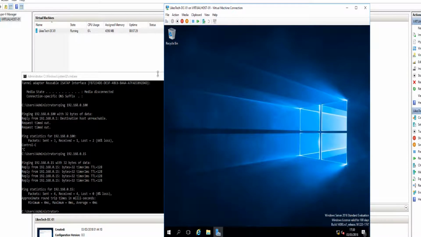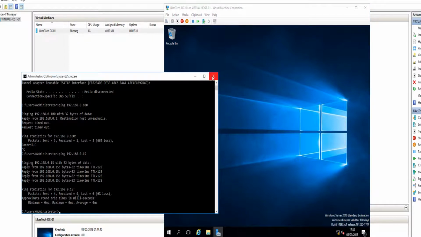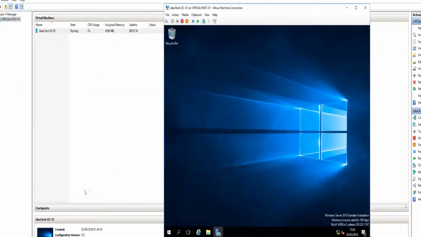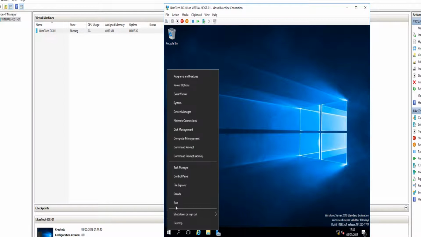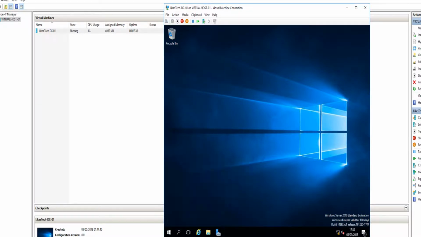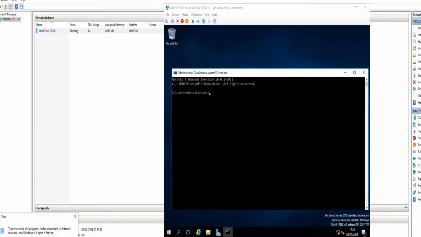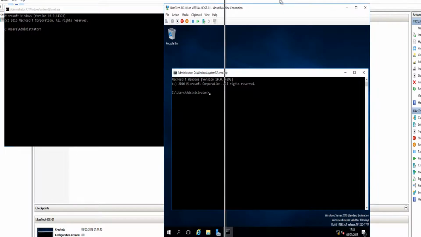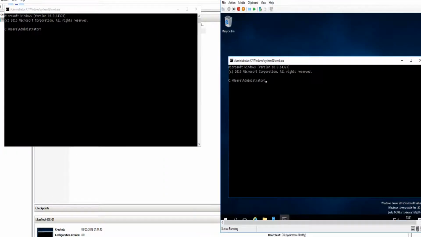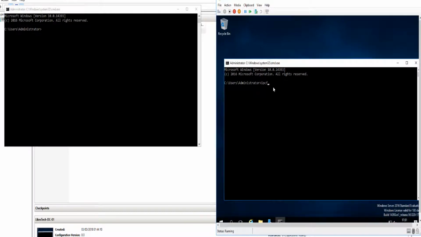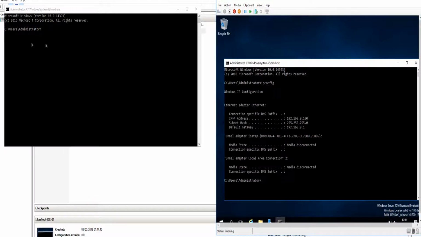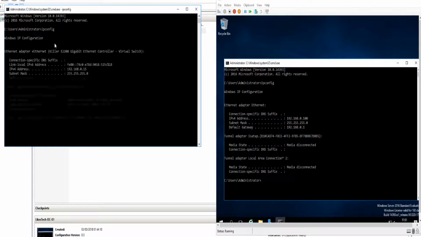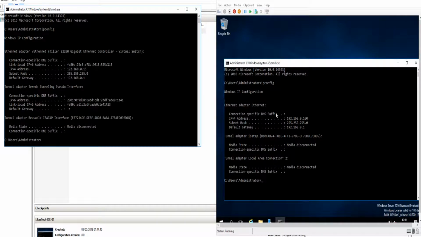So before we jump in and start installing any roles and features, what we want to do is just double test that everything's working. So I'm going to open up command prompt on this server here, and on this server here. Let's move these side by side quickly. Let's go ahead and run ipconfig on both of these very quickly. So as you can see, it's made sure the values are correct.